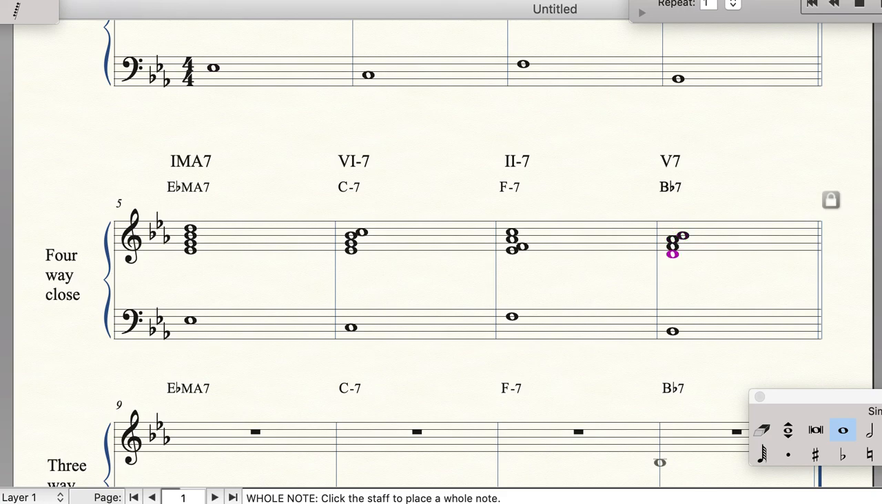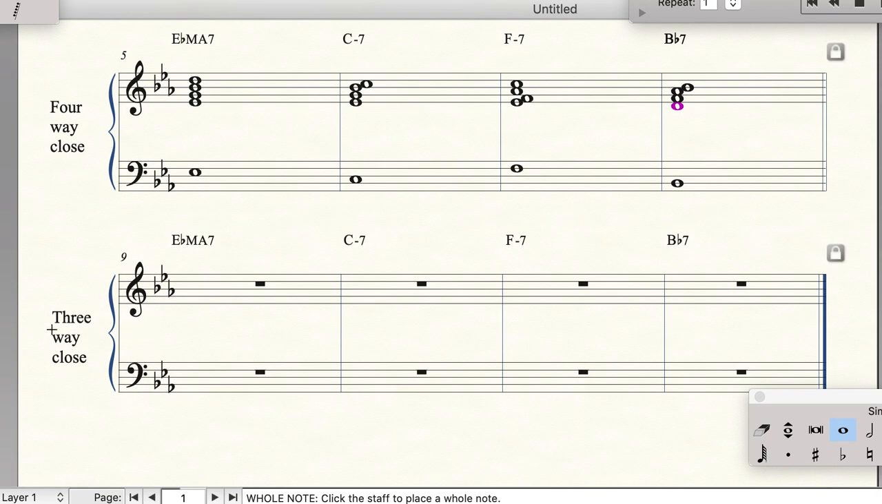So this is one way of voice leading seventh chords. The other way is called three-way close. It's based on the idea that bass players play roots. The joke I always like to make is, if you're paying the piano player's left hand to play roots, why would you also pay their right hand to play roots?